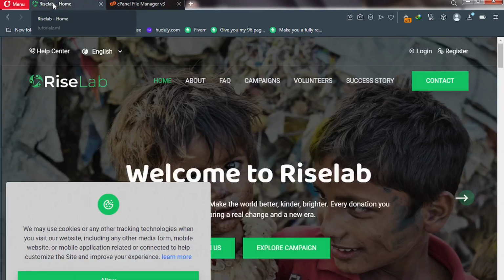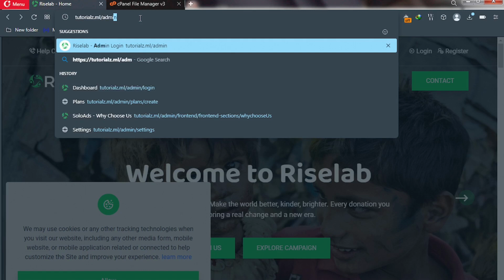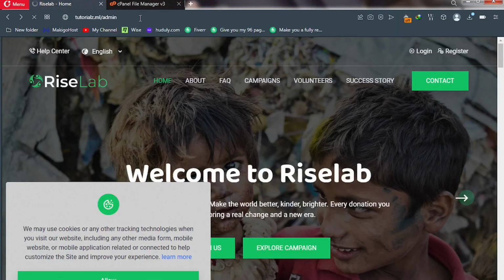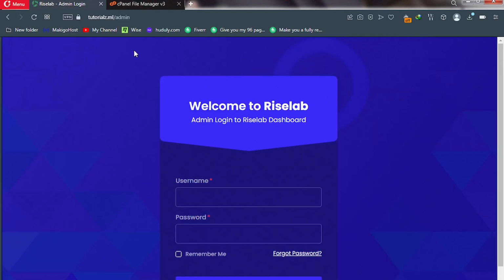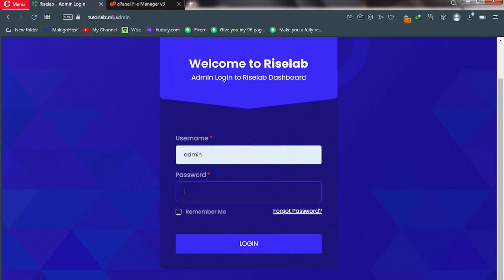Now let's go back to our site. Let's log into our admin area. So we type /admin and hit enter. Please enter your admin username and password. So I enter my username and my password here and click on login. I've entered my admin username with my password. So pass, that's the password. And click on login.